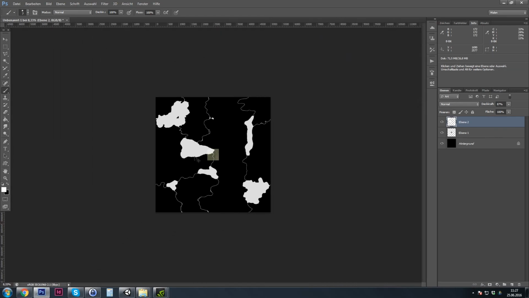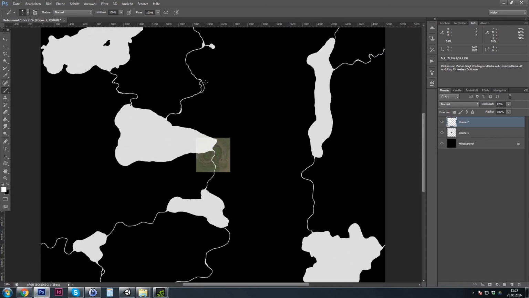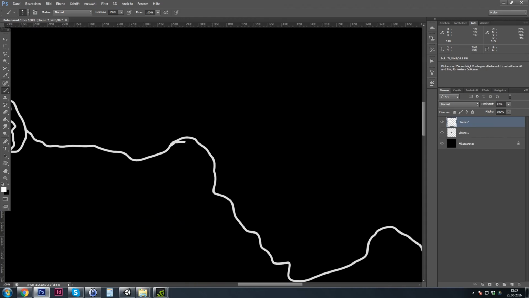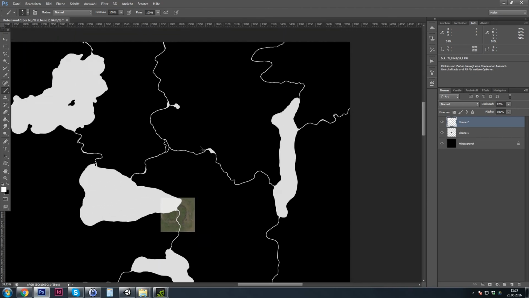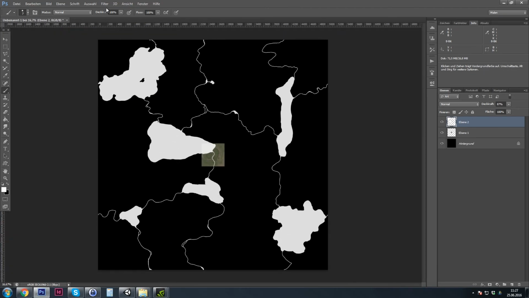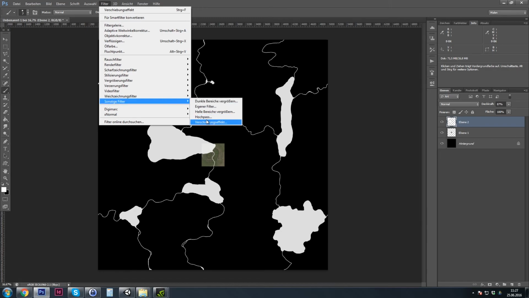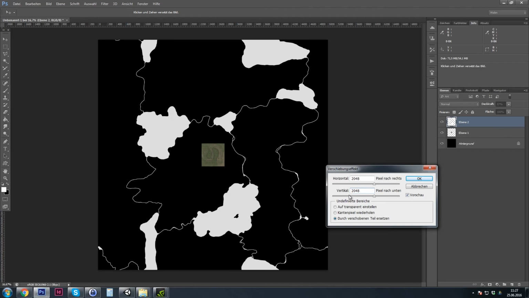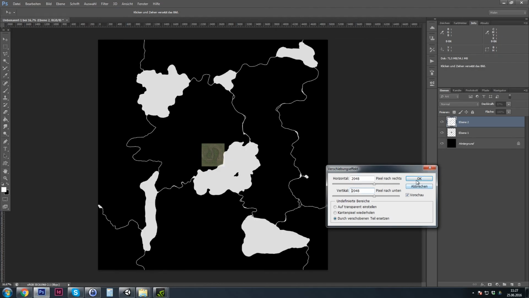So let's look at it. I think we should connect these, and when I'm happy with it, maybe one more little mini lake. And yeah, then I go back to the filters, offset, and just undo the offset in the opposite direction.